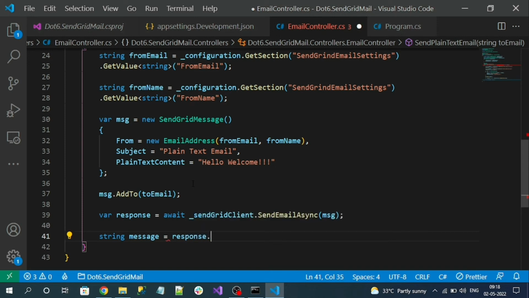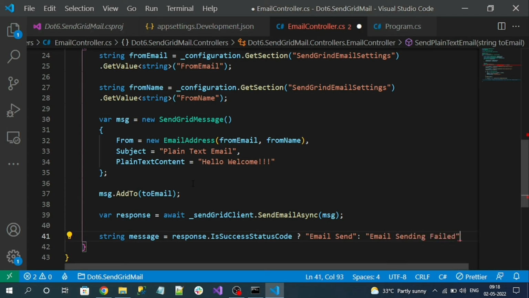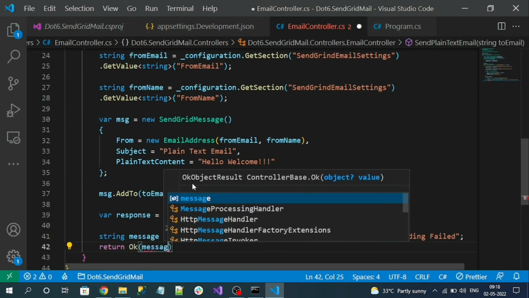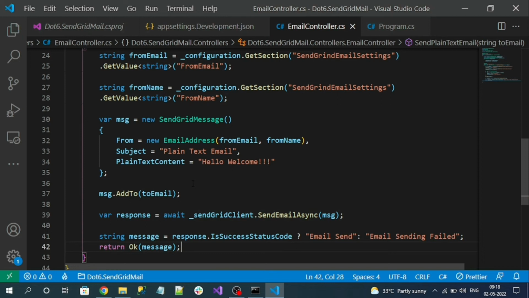So response dot IsSuccessStatusCode, then I return email sent. If it is false, then email sending failed. That is my response message. That's it. This is my simple action method that is going to send a plain text message to the user email. So let's run our application and check whether the email is sending or not.